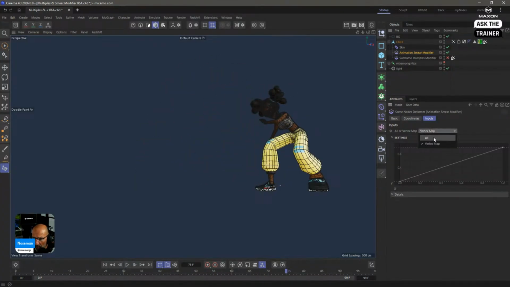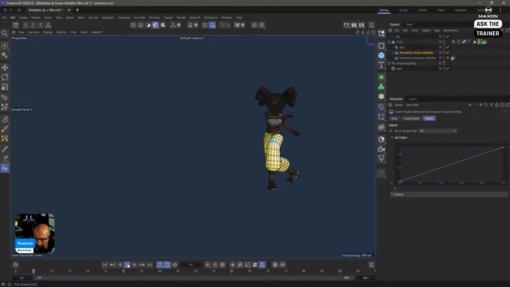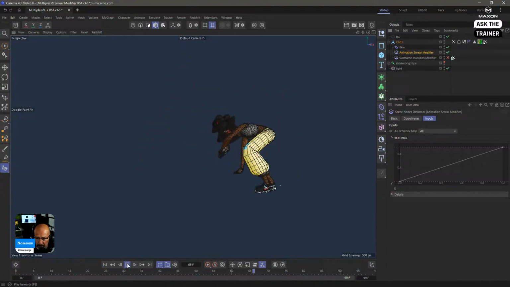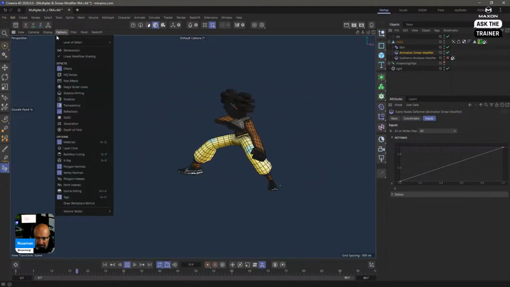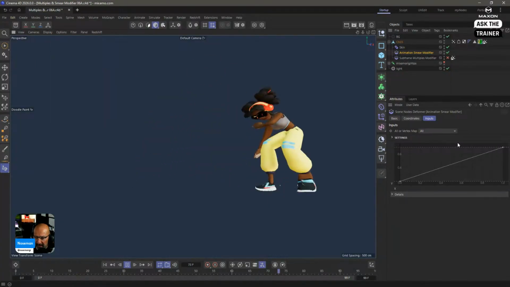Whereas here, oh, all. I just want all. Come on, rewind, press play, all. Look at that. Everything does the smear. And it's great how you can add all these little controls.